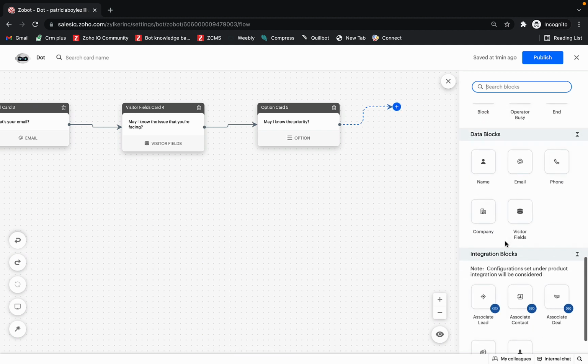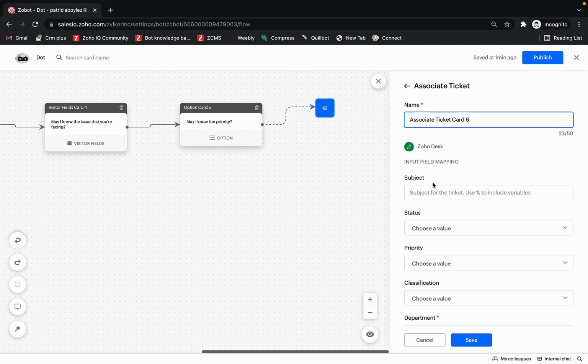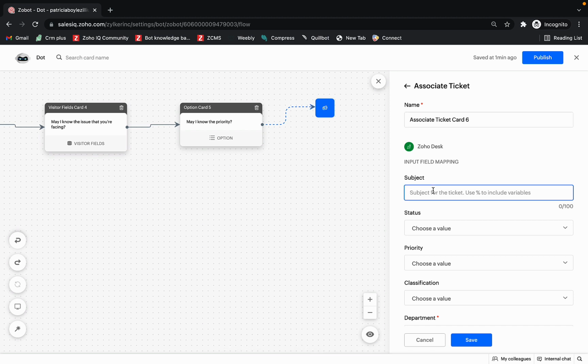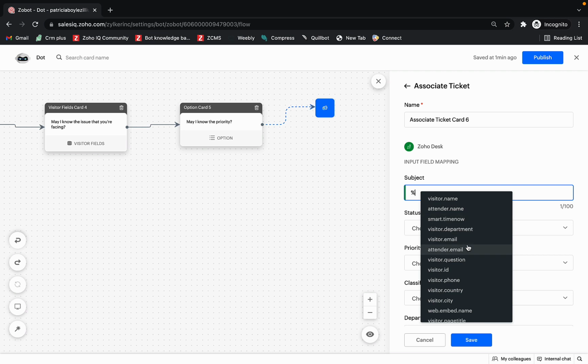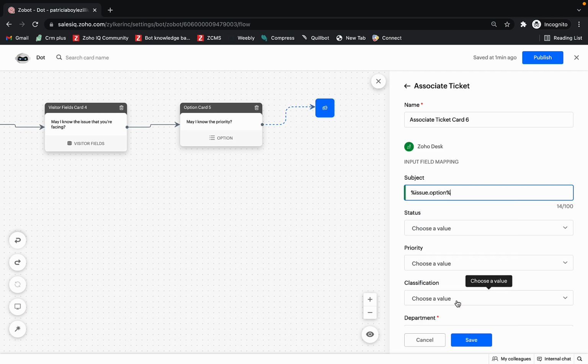Once this is done, we'll use the Associate Ticket block from the Integration block to create a ticket. Now we'll call the bot context we declared previously in this block. The subject should be the issue description, so we'll call the bot context we assigned for the issue and then type the % sign to find all the bot contexts. Then the ticket status must go in, which we'll select as Open.